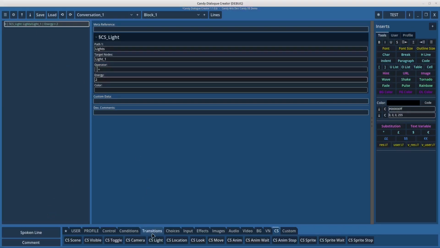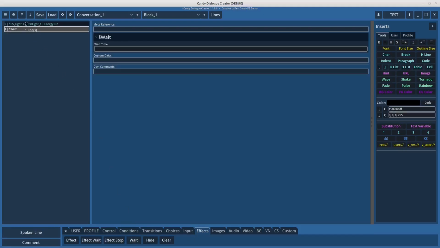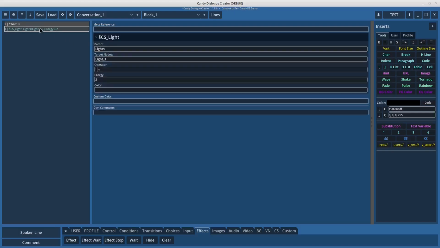And to make sure you can see the light changing, I'm going to add a wait command before the CS light command. And I'm just going to set the wait command to 3 seconds. And one more thing you can do here is select an operator. If you select the equal operator, it sets the light's energy to this value. So in this case, it would change the energy from 1 to 2.